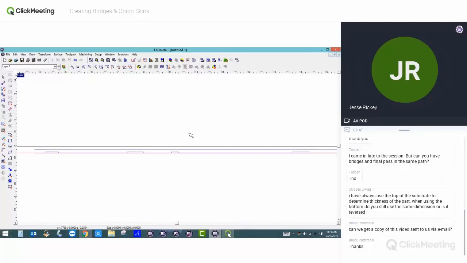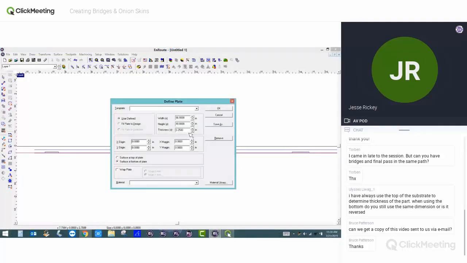And Ulysses said, I have always used the top of the substrate to determine thickness of the part. When using the bottom, do you still use the same dimension, or is it reversed? So you would still toolpath it the same way. It's just where your machine is calculating Z0 from. So if I'm cutting 1/4 inch material, I would still put in the same depths whether I was doing surface at top or bottom. The only difference is where your Z is located, either on top of your spoil board or on top of your material. Like I said, sometimes you have a choice at where you want to set it, and on some machines you do not have a choice. So depending on which model, you may have a choice and you may not.